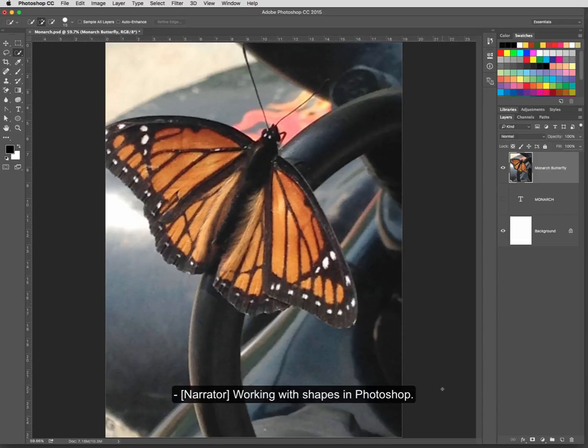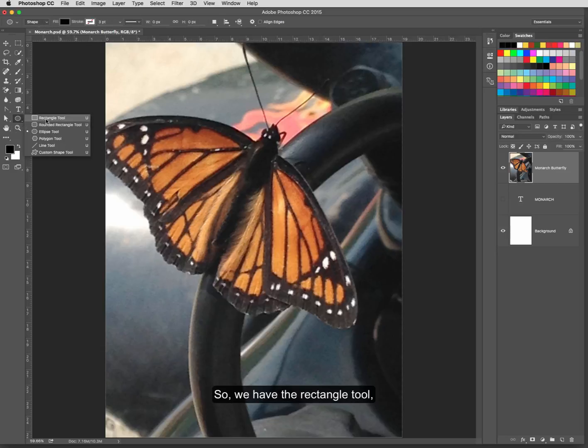Working with shapes in Photoshop. In Photoshop, we have 6 shape tools. Remember, these are the vector tools. So we have the rectangle tool, the rounded rectangle, the ellipse, the polygon, line tool, and the custom shape tool.